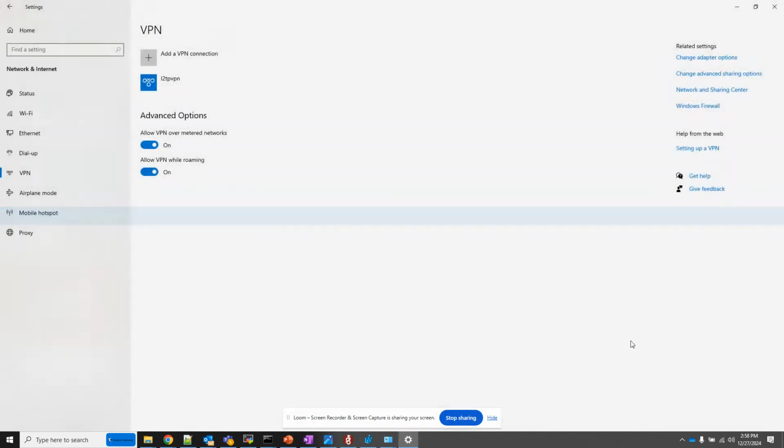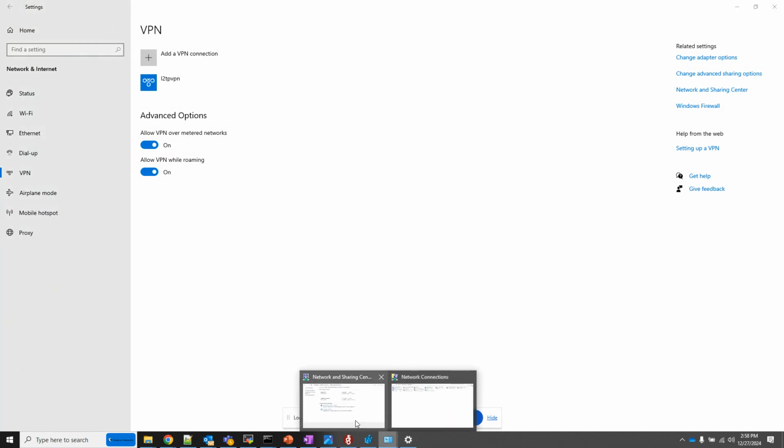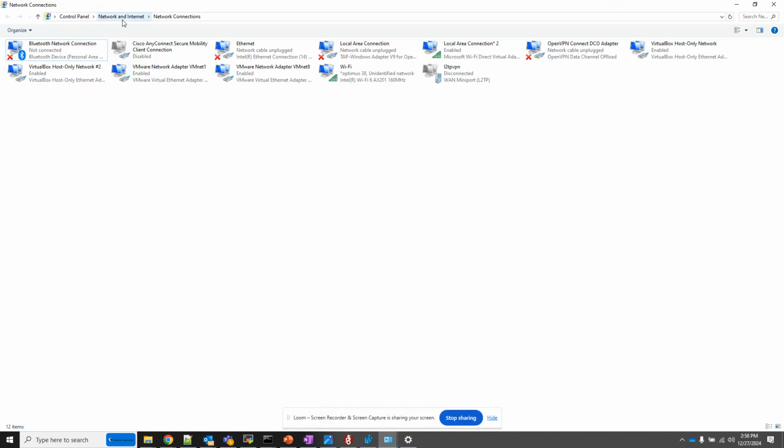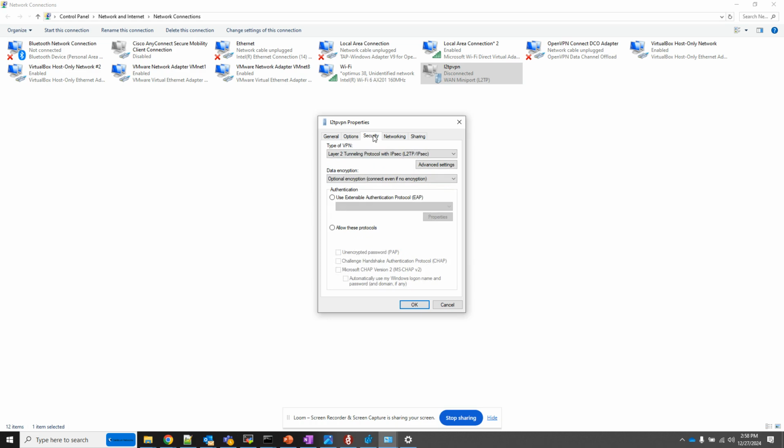Save this configuration. Next step is to enable the PAP authentication for this connection. So you navigate to the control panel, network and internet, network connections. So you will see your new VPN client connections. Go to properties, click on security, enable allow these protocols. So we'll enable the PAP authentication.